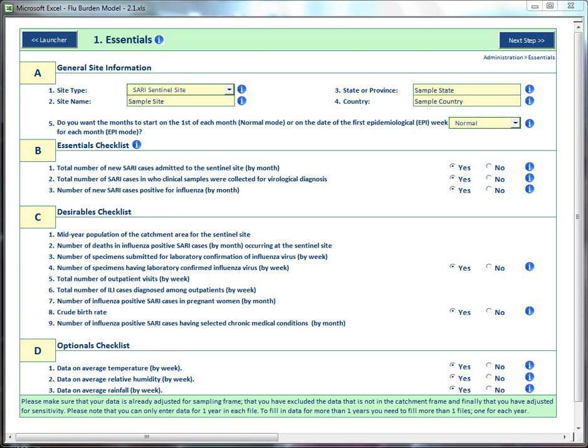The essentials checklist contains questions that are required for the user to continue working with the application. If they respond no in any of these, they will be prompted that they cannot continue. The desirables checklist contains items that are desirable, and depending on the user's responses, certain parts of the data input and output will not be required and therefore not visible to the user. And the same as with the optionals checklist.